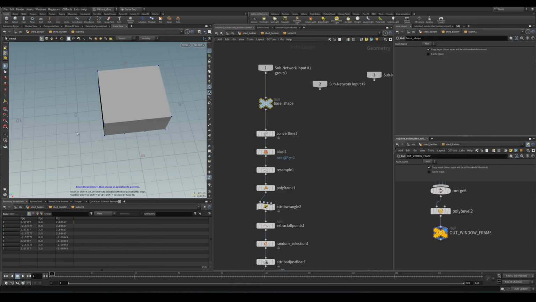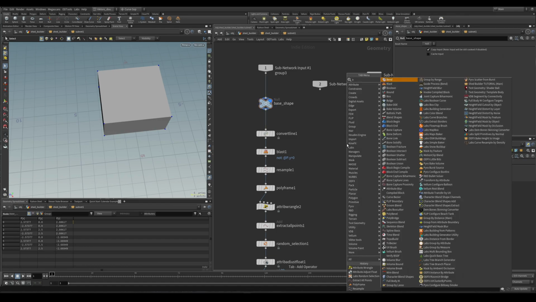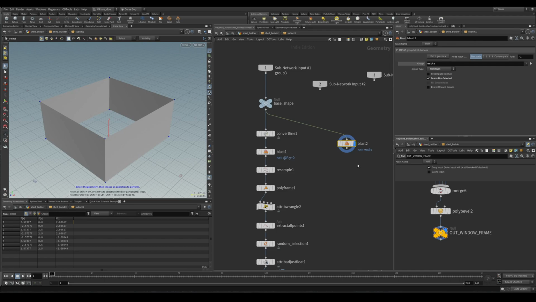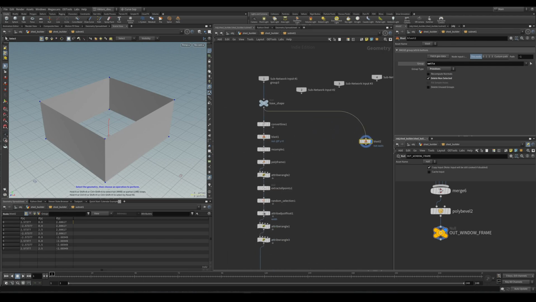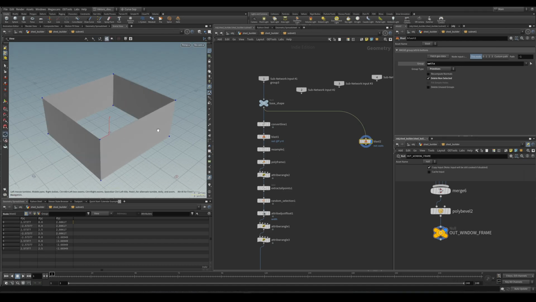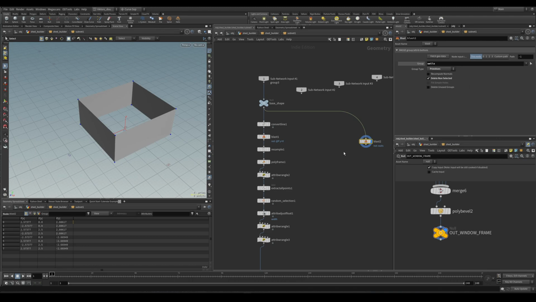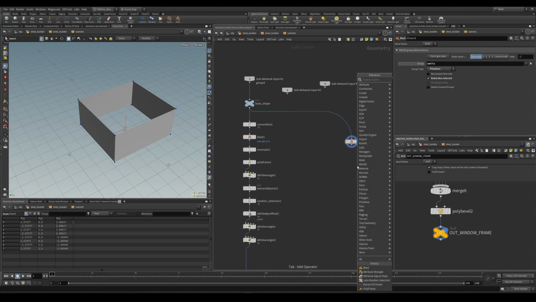And now let's start working on our doors. From this base shape, let's put down a blast node like that. Let's get all of our walls, all the other walls, as primitives like that. Now we have to decide on which axis we want our doors to be. We have only one door, so we have to select it and blast every other wall.